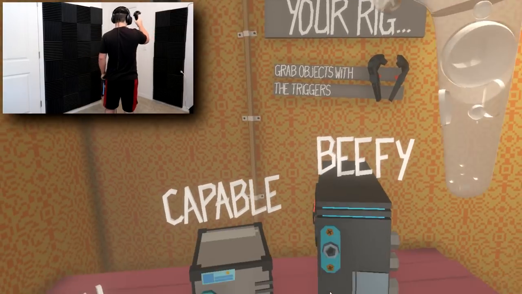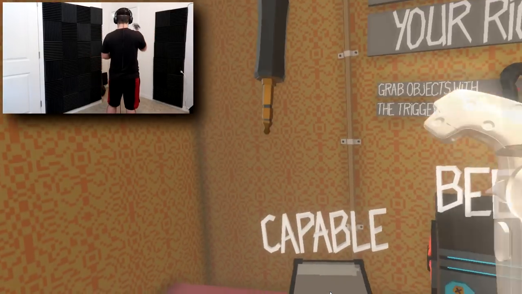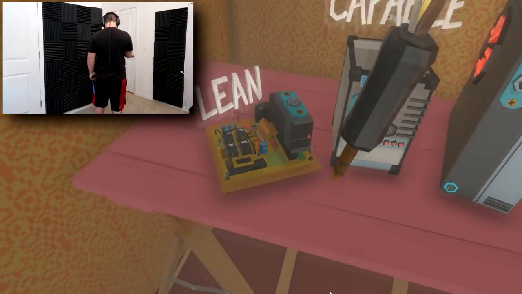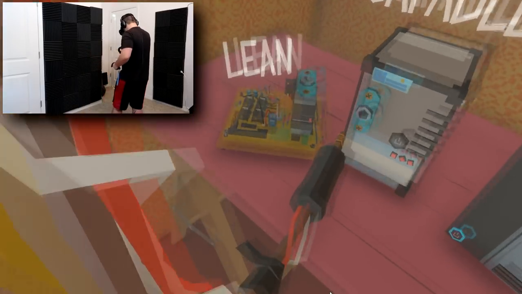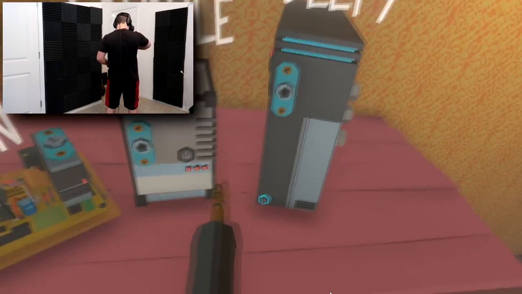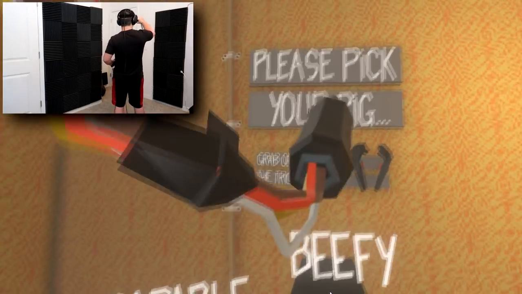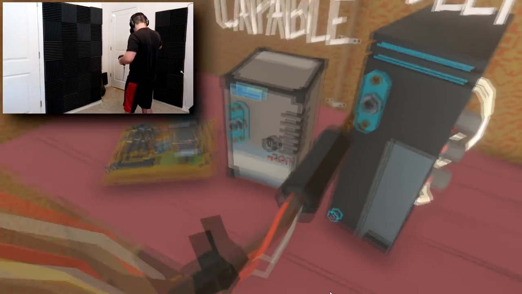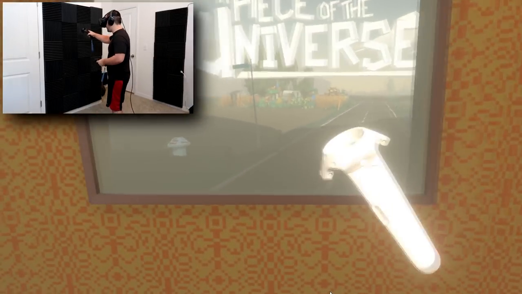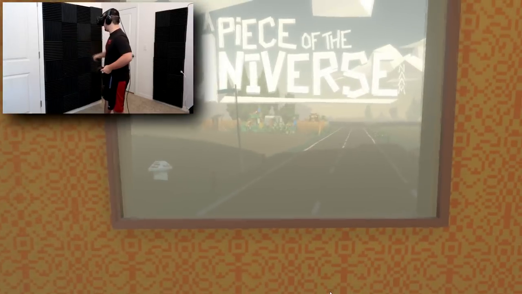Please pick your rig. Grab objects with this. Okay, that's obvious. So I can grab this thing. Beefy, capable, lean. Let's go with beefy. So I'm plugging something into a computer right here. All right. Oh, look at the window. Can I bust that thing? Okay, I can't bust it.